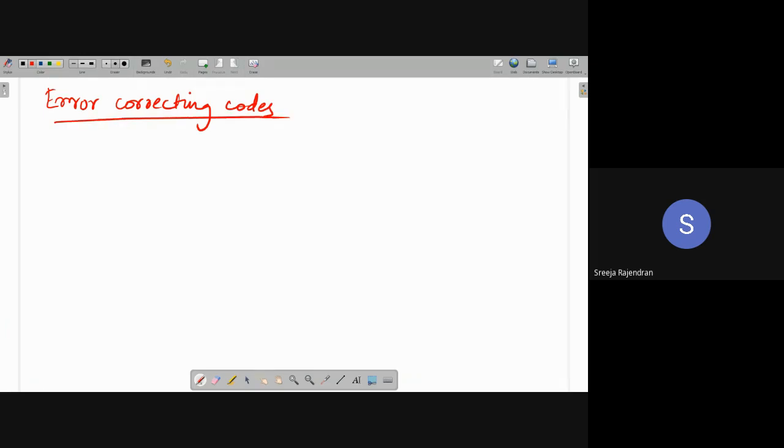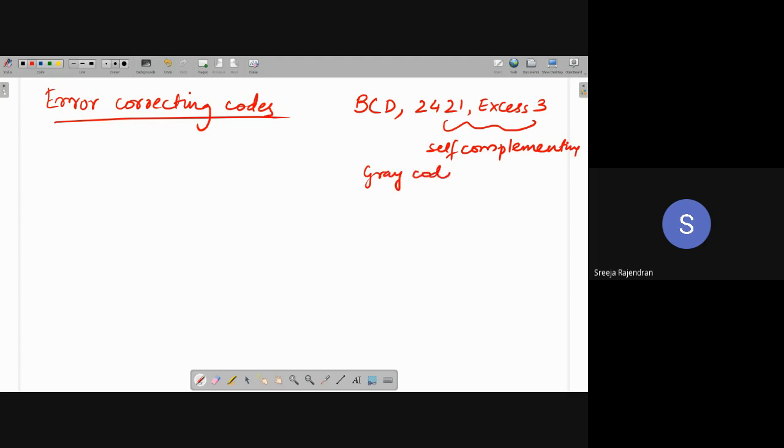Listen here. We have already discussed certain types of codes. You know BCD code, then 2421 code, I discussed that also, and XS3. These three were self-complementing codes. And finally, we had gray code, which is a self-reflecting code.